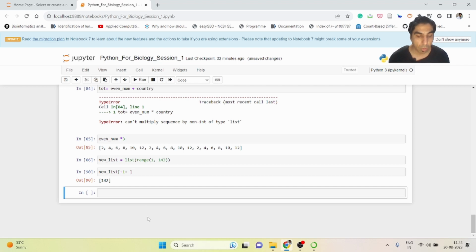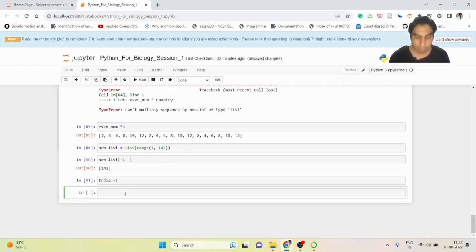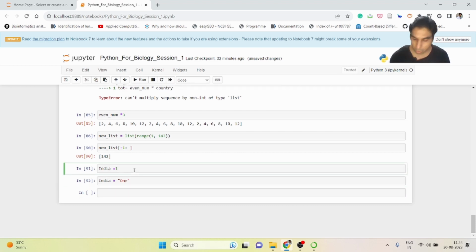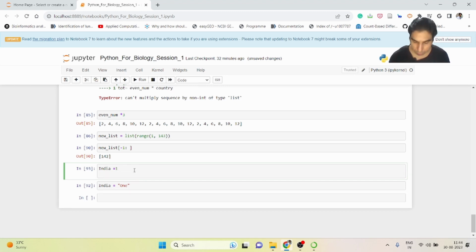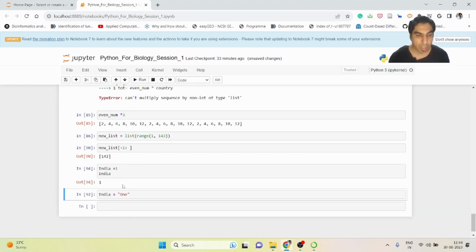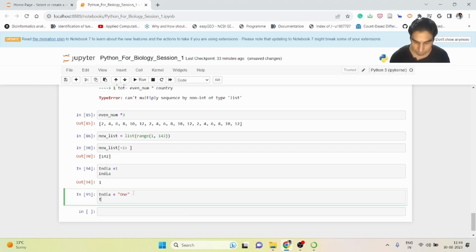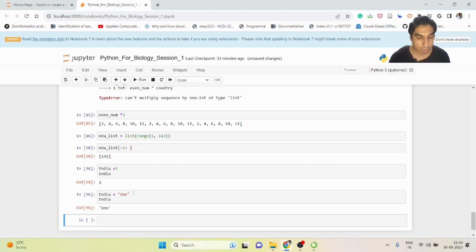We can also change the value. For example, INDIA is a variable which is 1, so first it is a number. Now I am changing it to a certain string. So it has been changed. Earlier, if I called INDIA, it would give me 1. But now it has overridden that value.